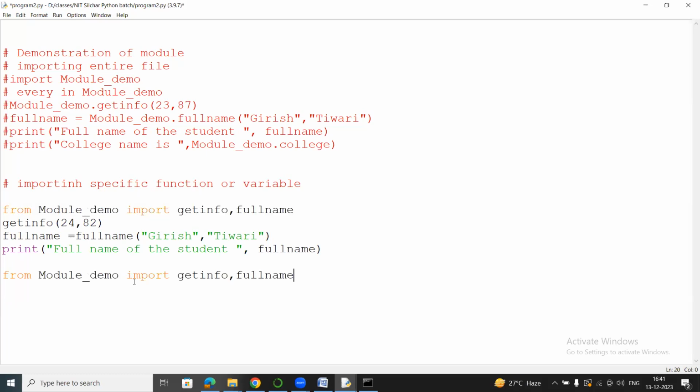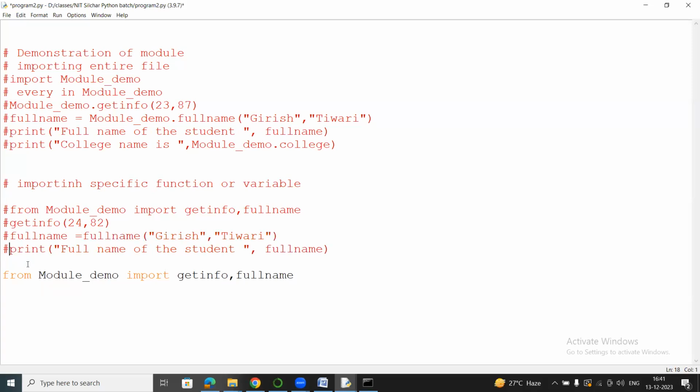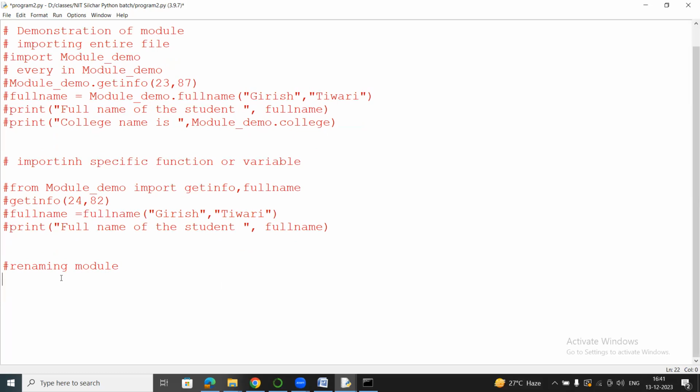For example, I don't want this long length, like get info or full name. I wanted to rename it into some other name. First, we'll see renaming module name. So the next example is renaming module name. If you understand this, the next topic, package, is very simple. A package is a collection of modules. If you understand module demonstration, then we can create packages. A package is nothing but a collection of modules.